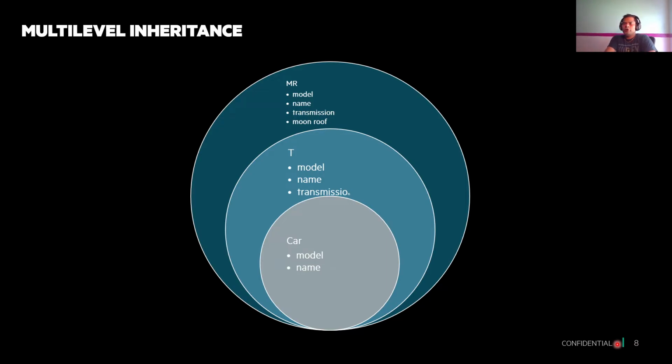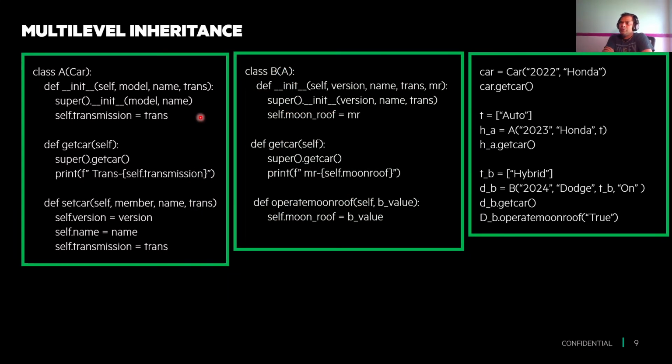So now we'll be talking about multi-level inheritance. What we are saying, we had the class car. We are inheriting everything from the car to transmission. And then we are inheriting everything to the moonroof class from the transmission class. So now we can see that this is multi-level. T has inherited everything from car, MR has inherited everything from T, and this can go on. But for simplicity, for our session, we'll be just taking these 3 levels and we'll be calling it multi-level. But we don't have a limit, we can go on.